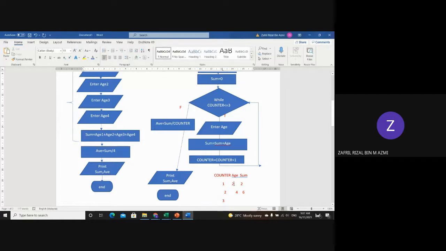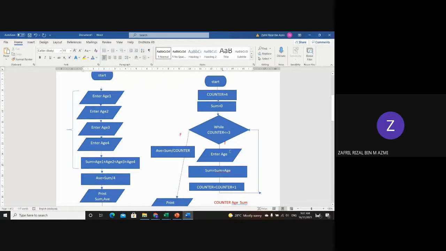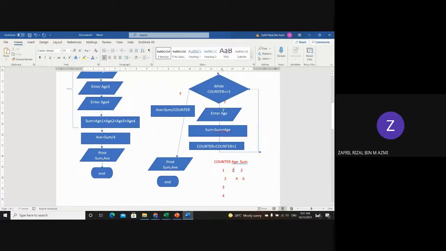Okay, age can be any value, because this is user entered over here. So this is just an example. It can be any value, for example, 10.